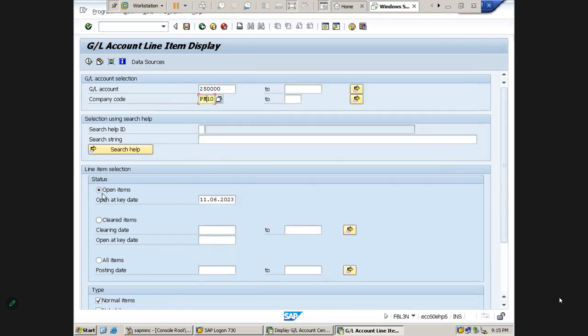Click on open items. Open items means outstanding. For example, how much outstanding do we have? Click on execute here. Select your GL number, company code, and open items, then click on execute.